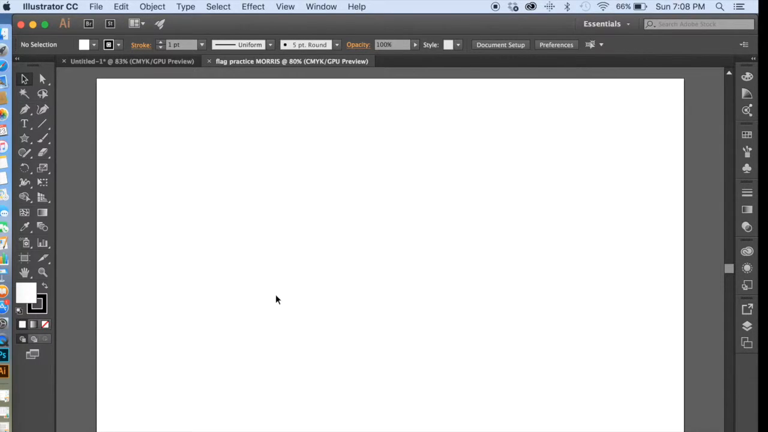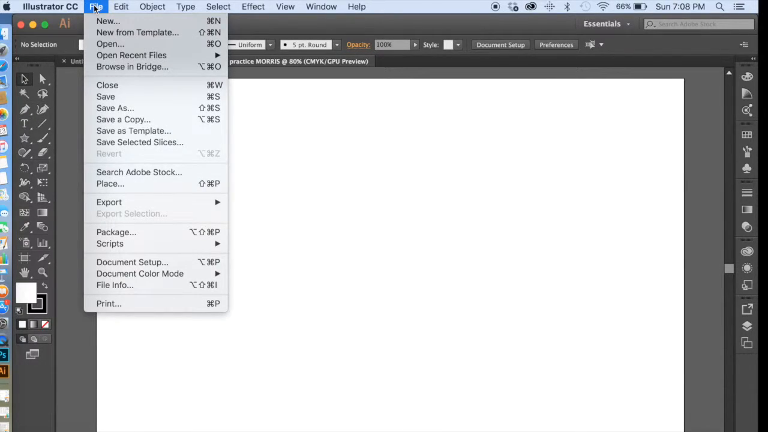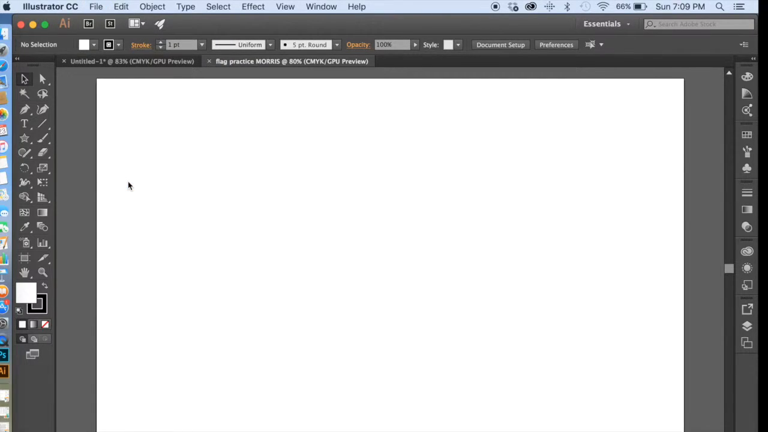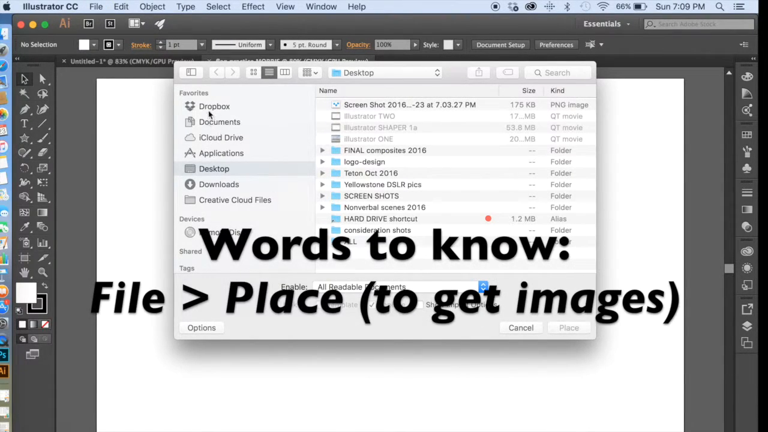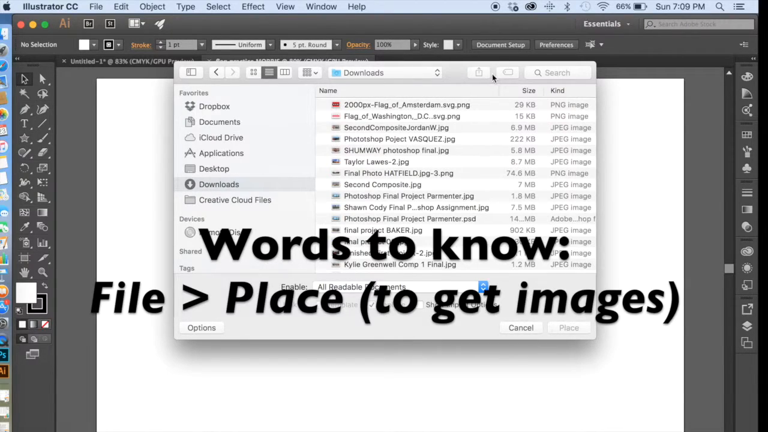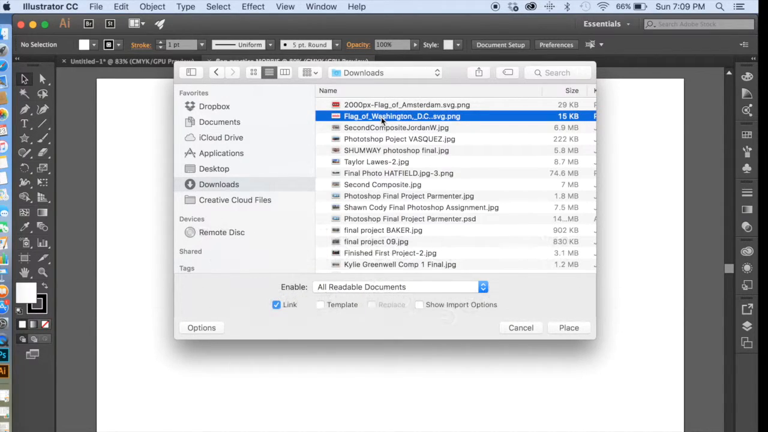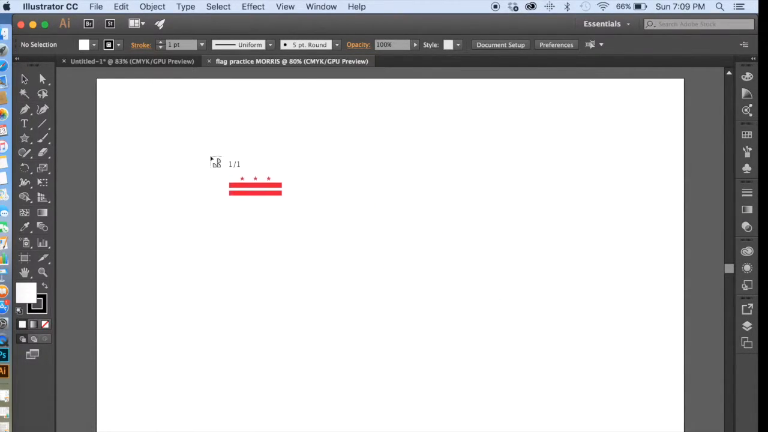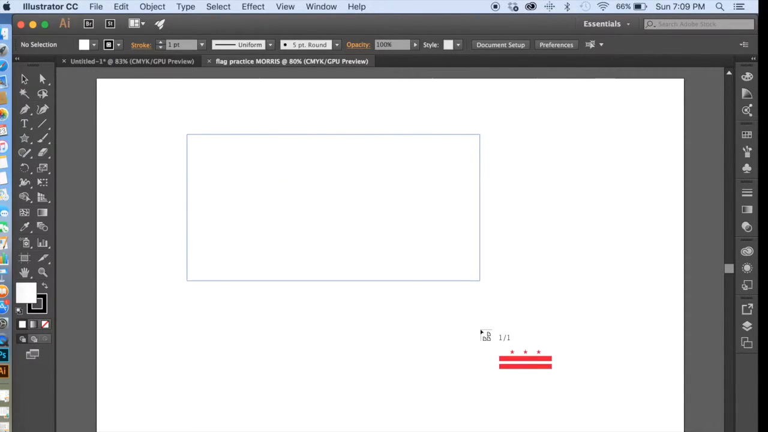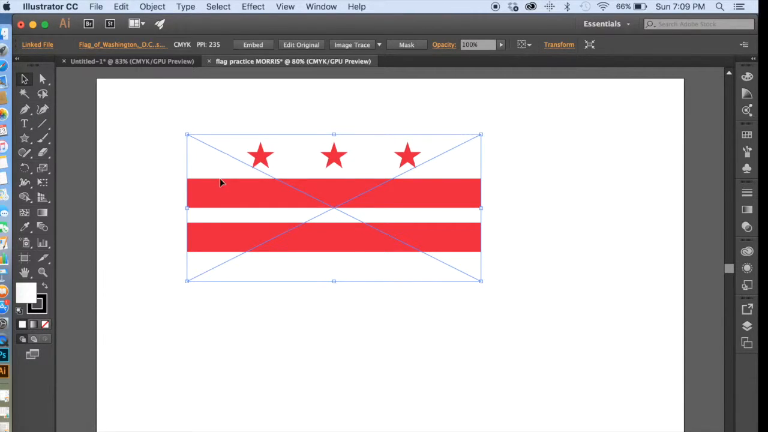And we will do that, but first let's actually bring in an image of an existing city flag by going to File, Place, and I'm actually going to go into my downloads, as you should probably, because hopefully you've downloaded some flags, for instance, Flag of Washington. Okay, and you're going to actually click and drag, that way it'll be smaller than the actual flag image, which is pretty big. It's a higher resolution than we really need it to be.